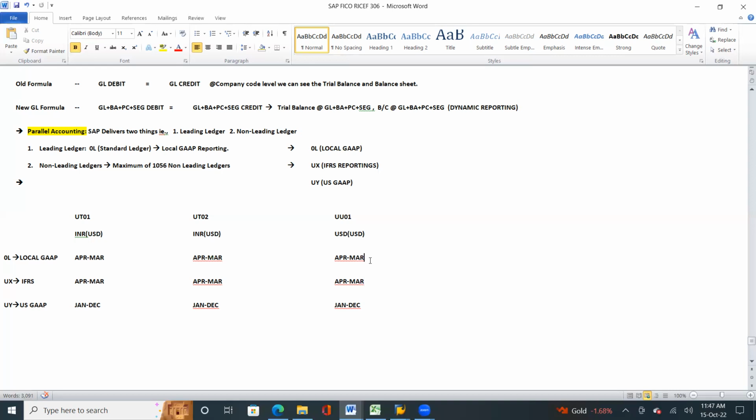In local GAAP, you will get only Indian accounting principles reports. But when you select this IFRS, then as per international financial reporting standards, you can view all the reports, not only restricted to Indian GAAP. Not as per the currency wise, as per the accounting standard wise. Reporting standard wise. Clear? Here you will have restrictions to view Indian reporting.